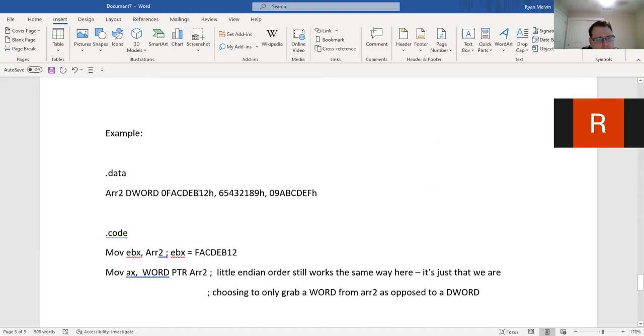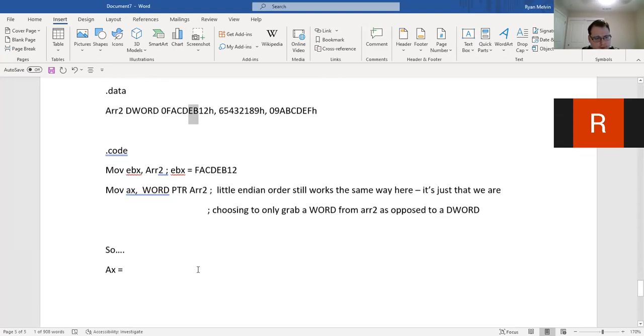And so based on that, little endian order would say that we have the 1-2 byte first, and then the EB byte, and then we reverse the order of those 2 bytes before we place them in the register. So we're going to end up with the EB12 in AX.